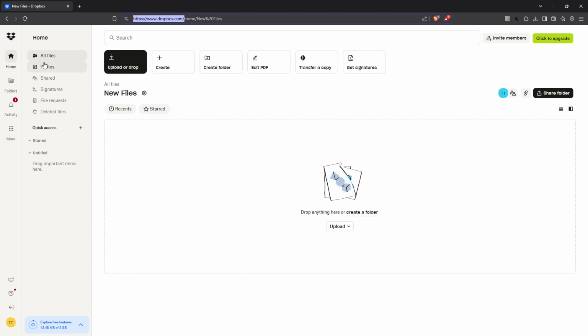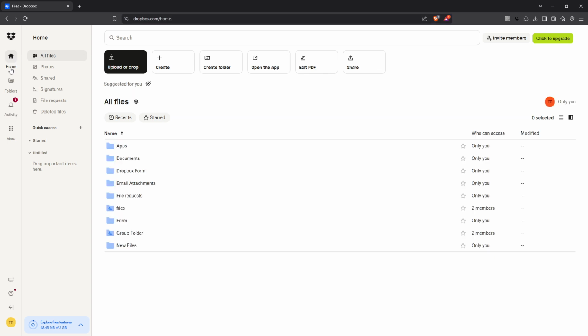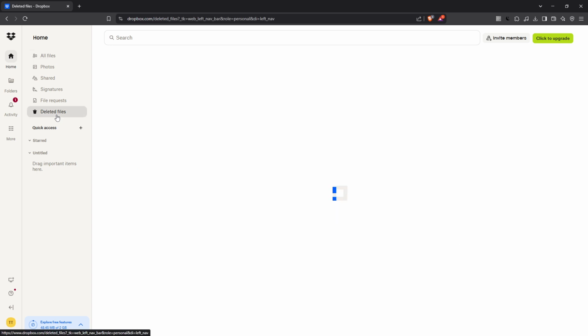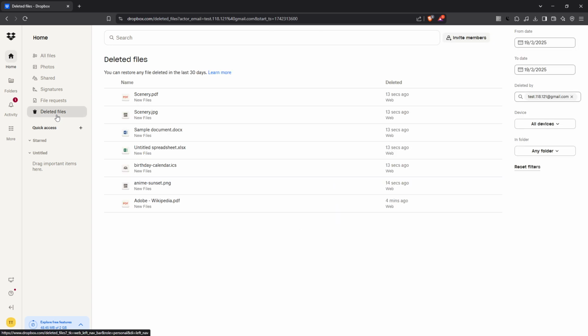Once you're logged in, take a look at the left sidebar on the home page. You'll see an option labeled Deleted Files. Click on this. It's important to note that Dropbox stores deleted files for a period, typically 30 days for free accounts and longer for paid accounts, so you're able to recover them within that time frame.